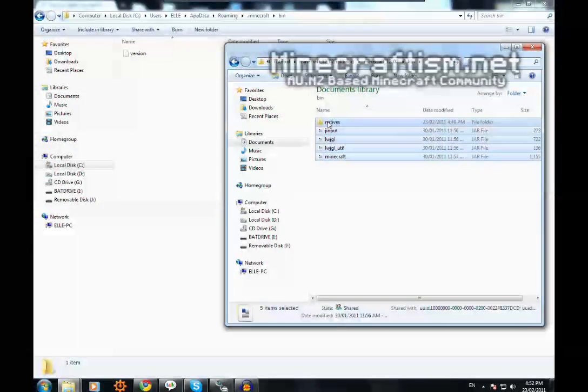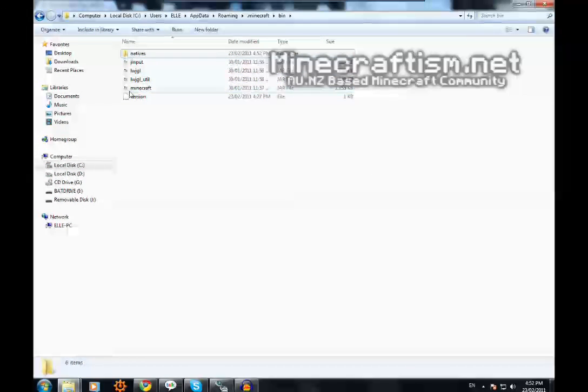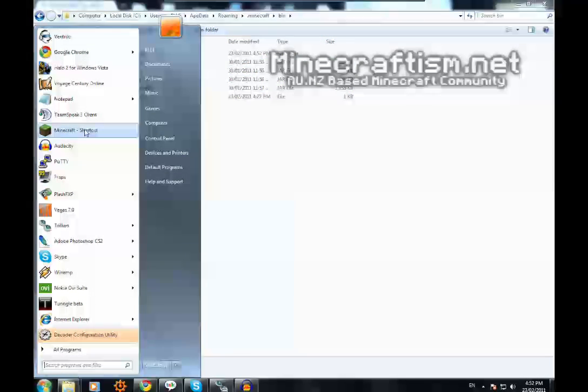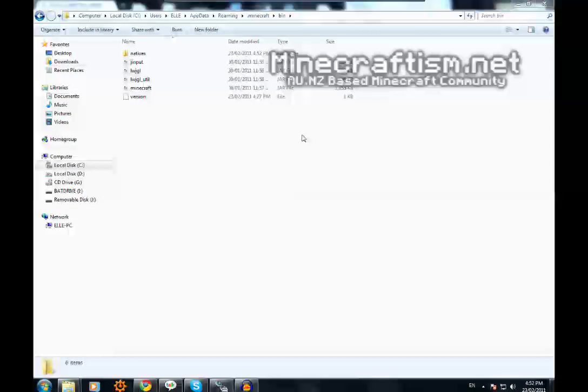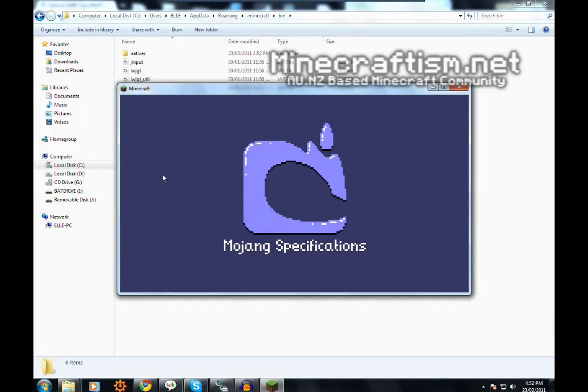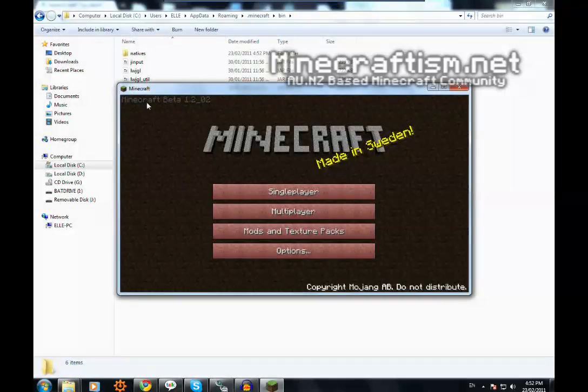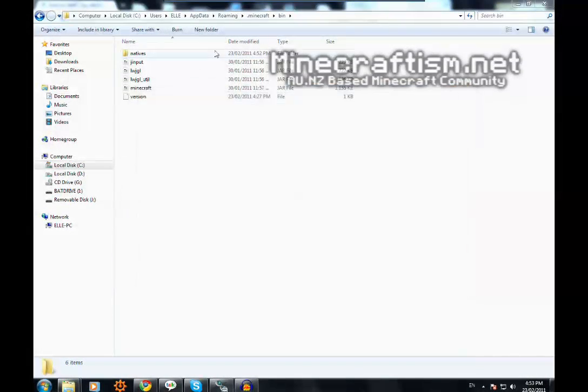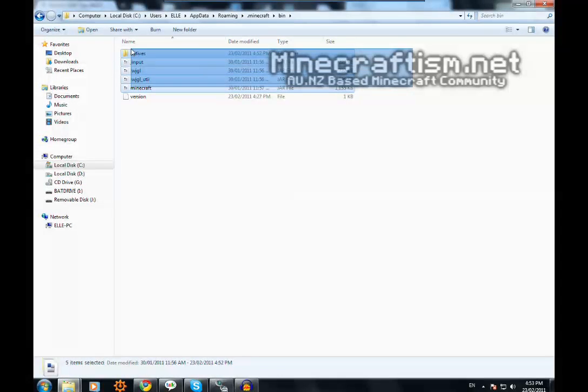We're going to take all of these files. I'm going to hold Control so I've got a backup of them just in case, even though I've got the zip file, and that copies them across. So now all we should do is run Minecraft. Up you pop, sir. Once it wants to, there we go, I'll log in, downloading, done loading, and as you can see, I have Minecraft Beta 1.2.02.